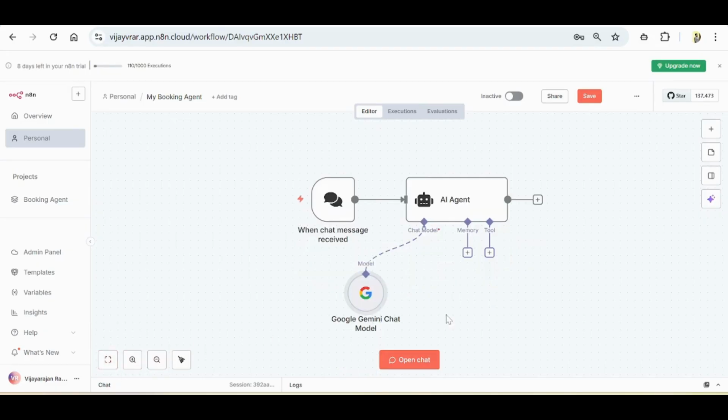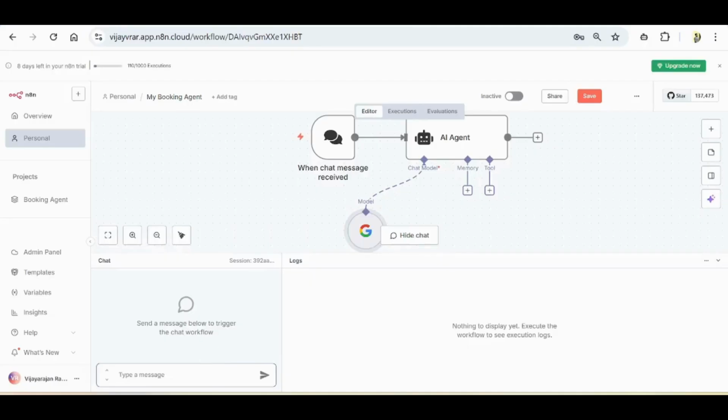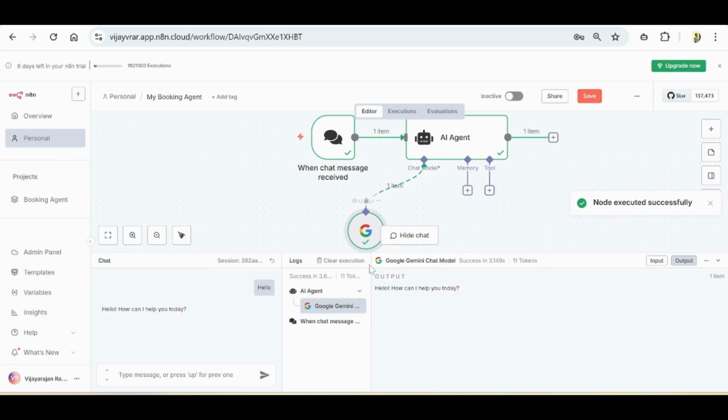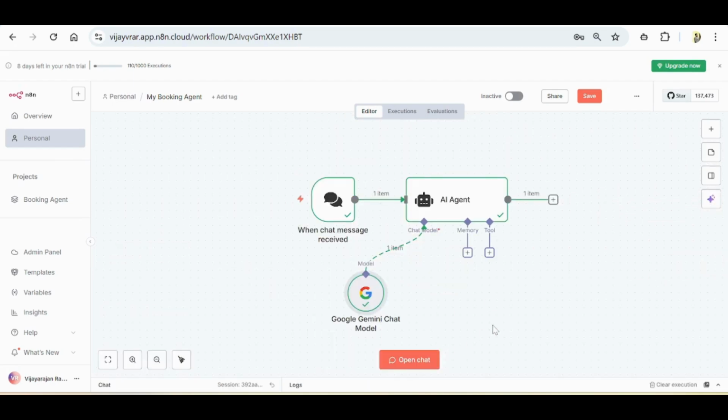Now before we proceed, let's see whether it is working or not. Click on open chat and type hello. And see here, it is working. The AI agent is interacting with the Google Gemini model. Cool. So we have this first step working.